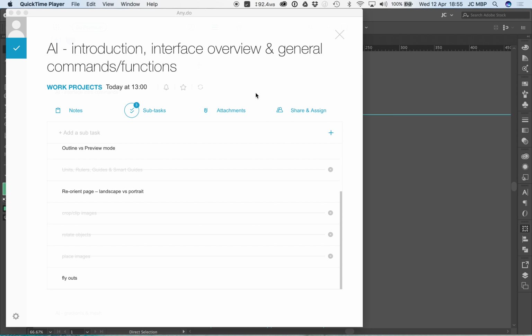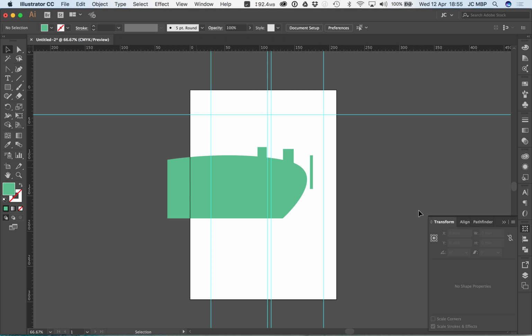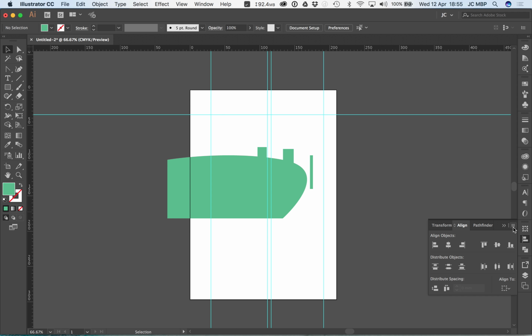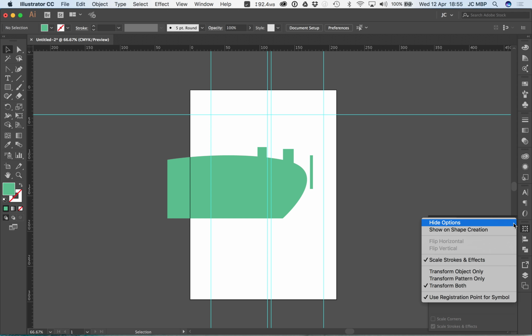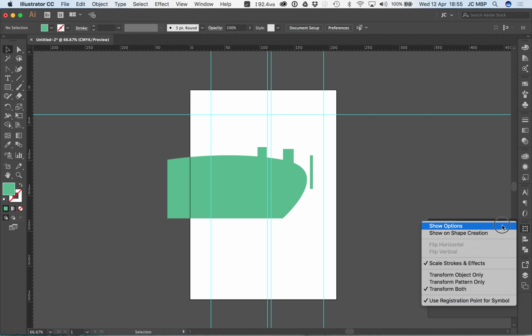So the last thing to do in this tutorial series for the introduction is show you what outline versus preview mode is, how to orient or reorient your page, as well as flyouts. Now, I briefly showed you flyouts in the last video by way of showing you that flyout for the align tool. Okay, you've got them for pretty much every single option in Illustrator.